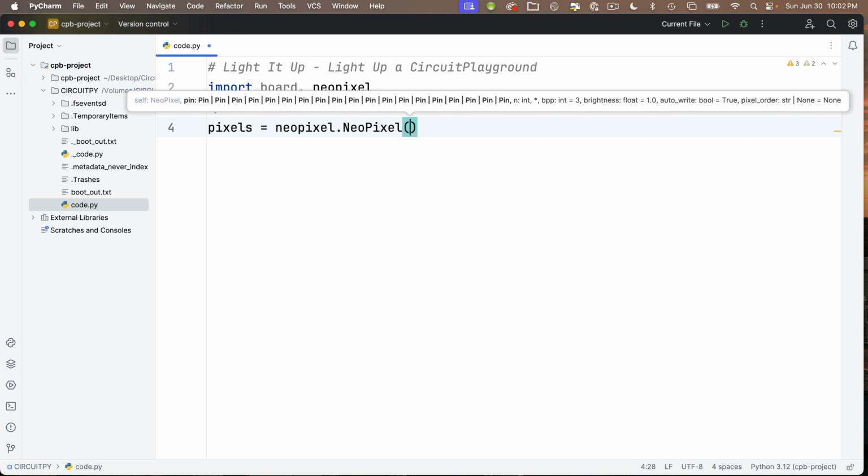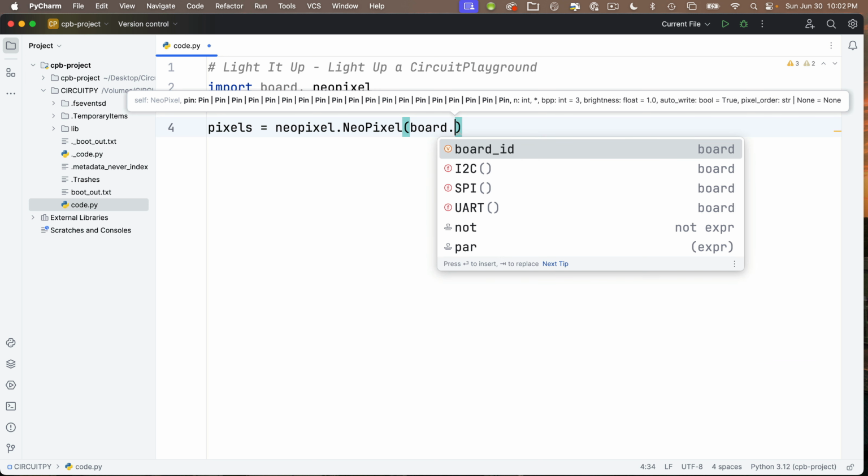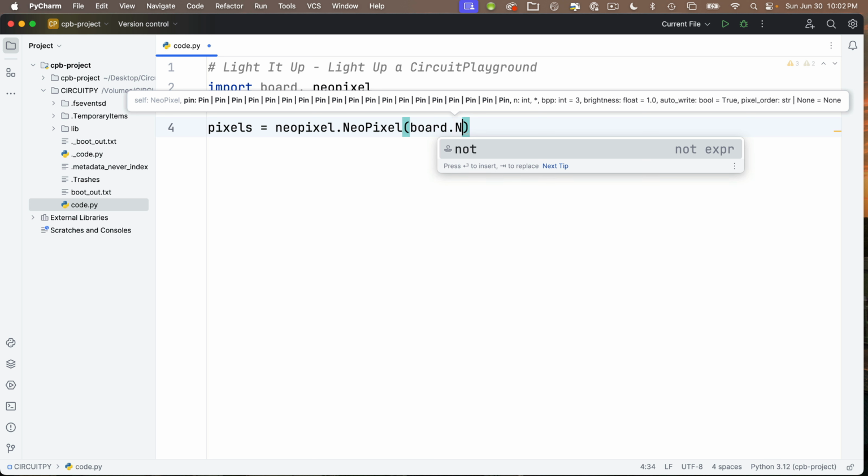Then that factory needs inputs. So first is going to be the location of the lights on the board. So we type in board dot, but we're going to run into a problem as we start to type in capital N-E-O. Dang! Code completion doesn't seem to know about all caps NEOPIXEL. Thwarted again.